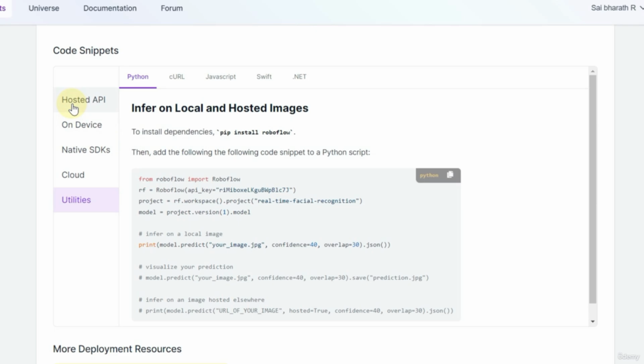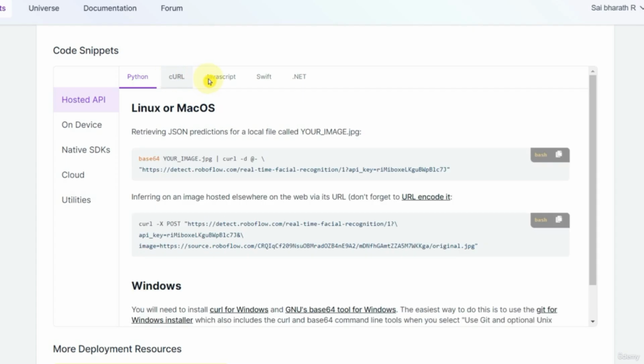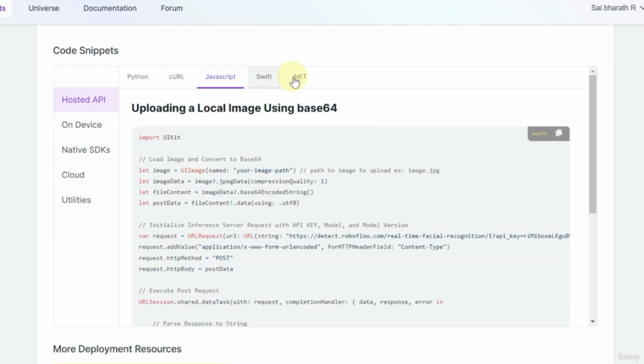For the first one, we are going to use the hosted API. We are going to use the API from the RoboFlow website to run the project in the PyCharm IDE. For that, you have to select the Python. You can also view different languages like Curl, JavaScript, Swift, and .NET. You have to copy the Python code.